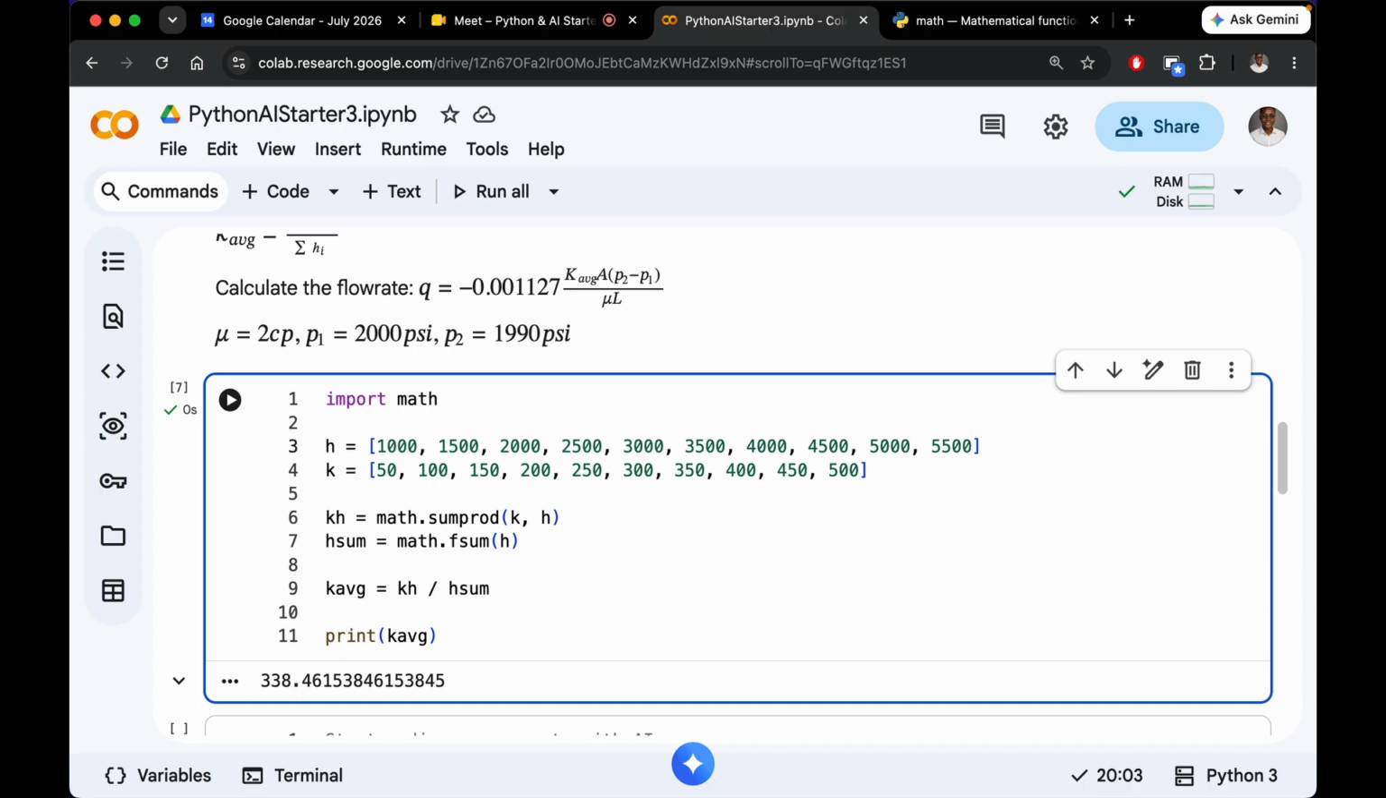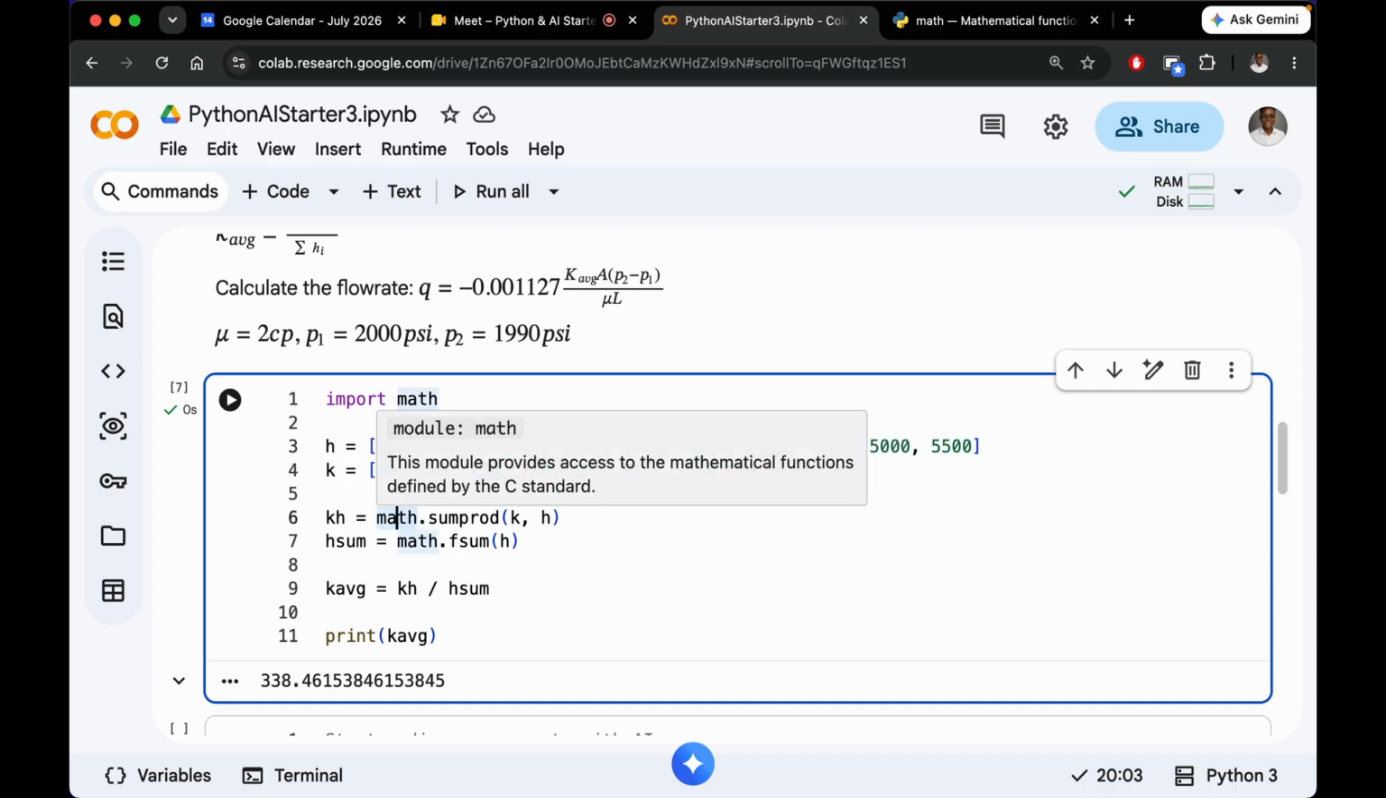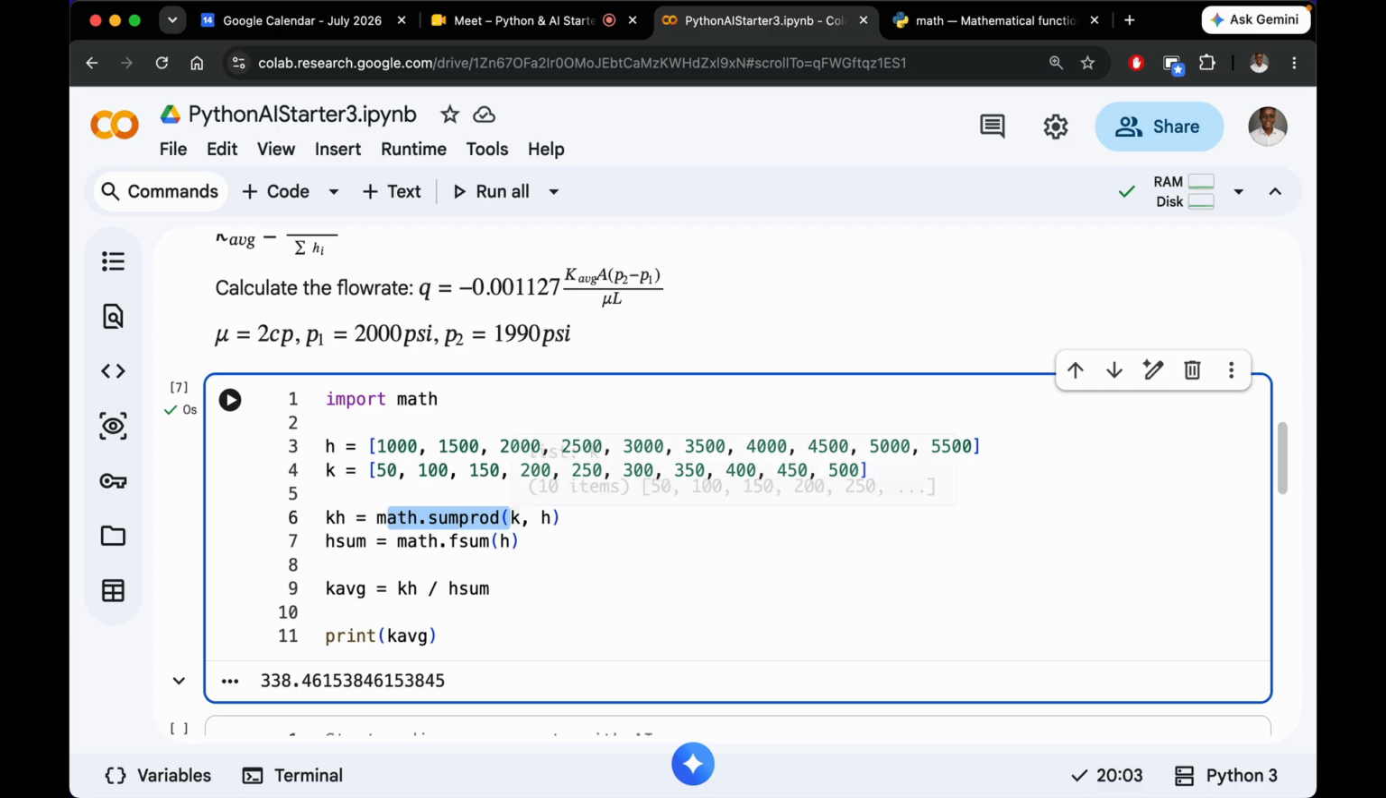Because if I don't have h and k, or let's say for example I wrote h and k in a different cell and I didn't run it, and now I'm writing this sumprod function in another cell and I'm running it, the Colab interpreter doesn't know what h and k is, so it will give you an error.